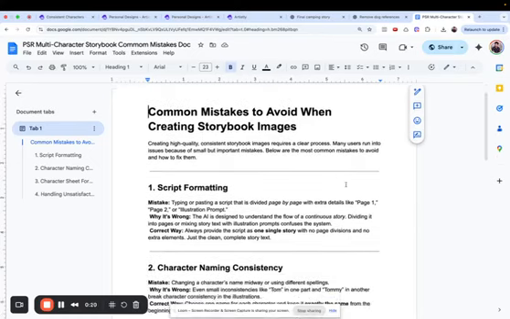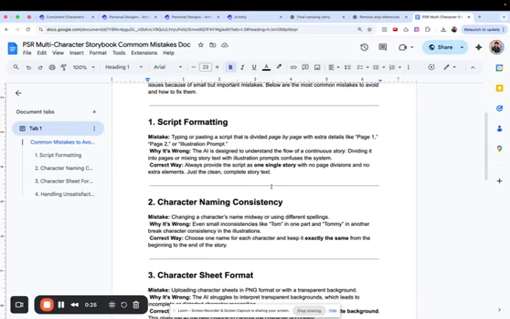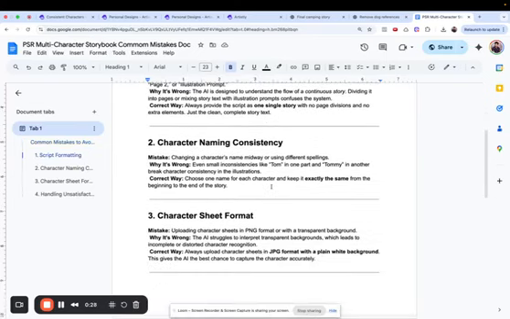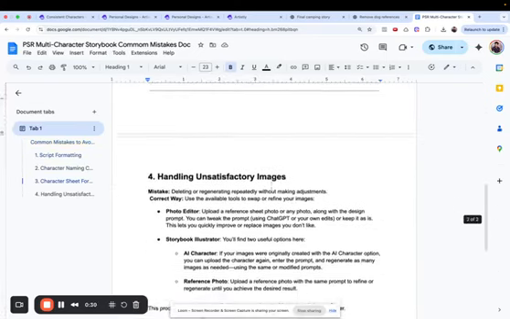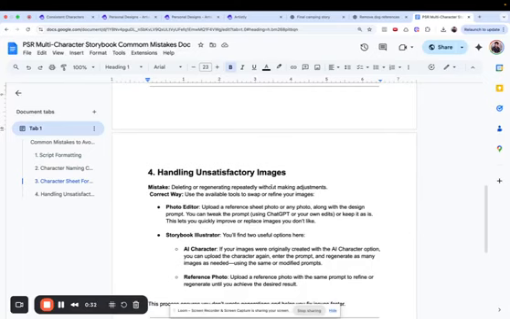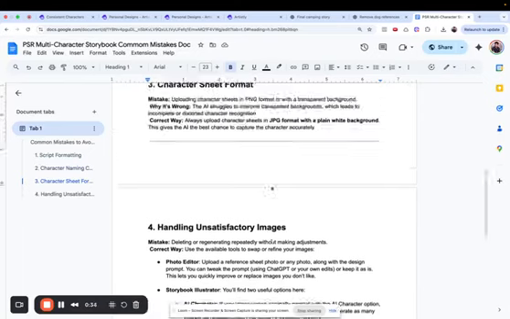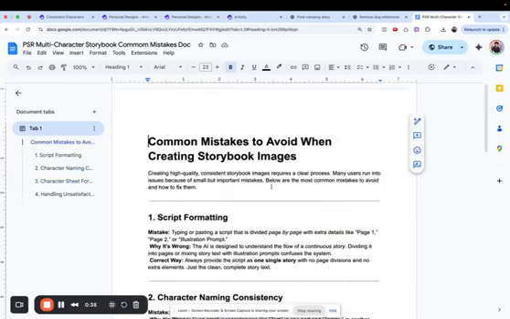So four things I've noticed that are happening frequently: the script formatting, the name consistency, the character sheet format, and unsatisfactory results and having to regenerate again and again. I will be sharing the doc of this as well in the description box, so don't you worry about that.